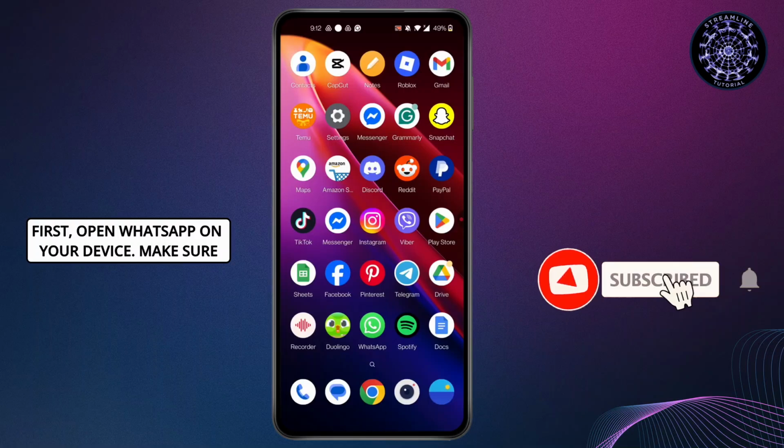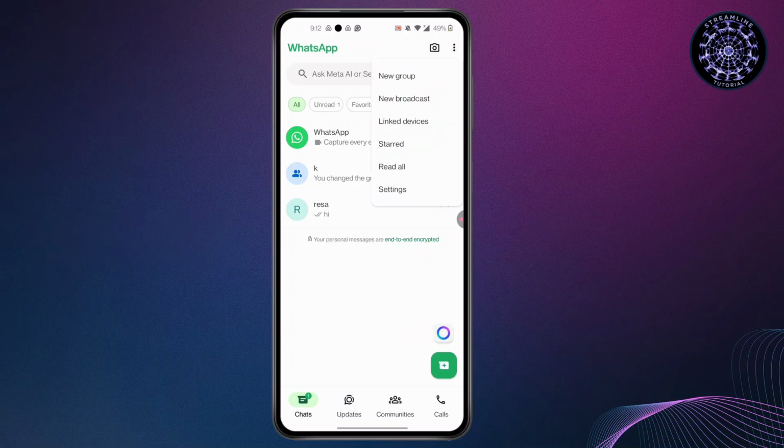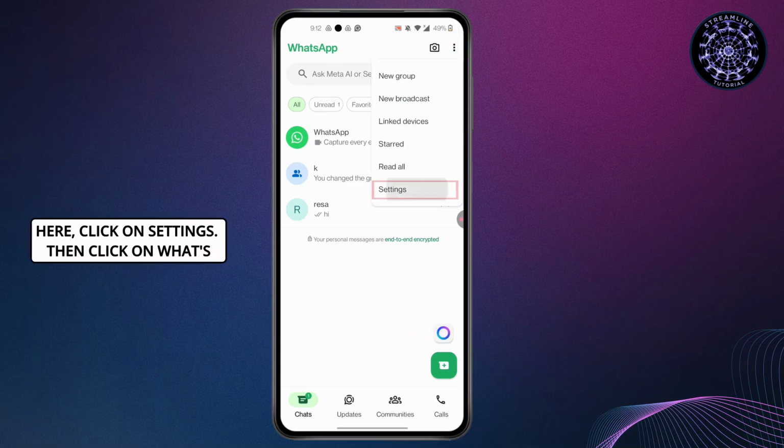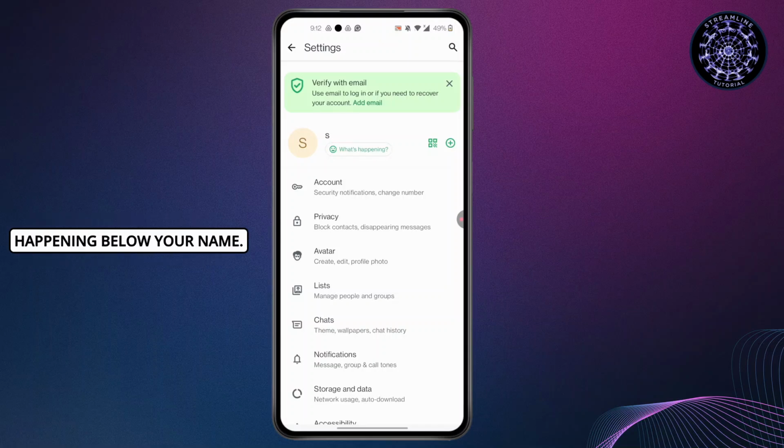First, open WhatsApp on your device. Make sure you're logged into your account. Then click on the three dots at the top right of the screen. Here, click on Settings. Then click on What's Happening below your name.